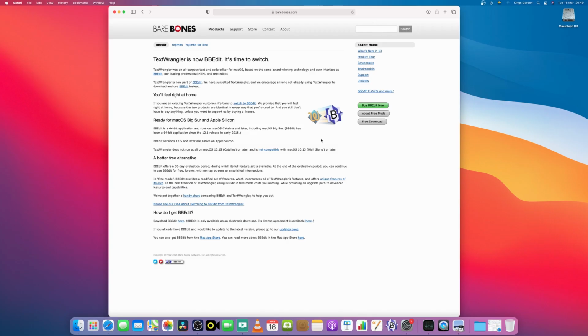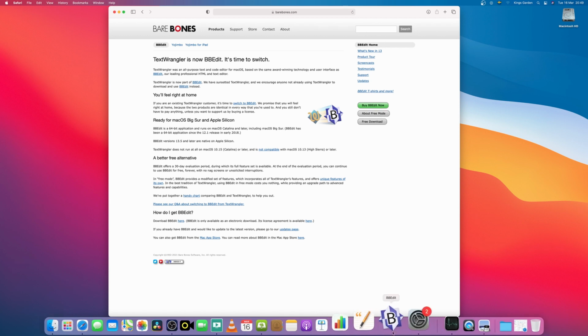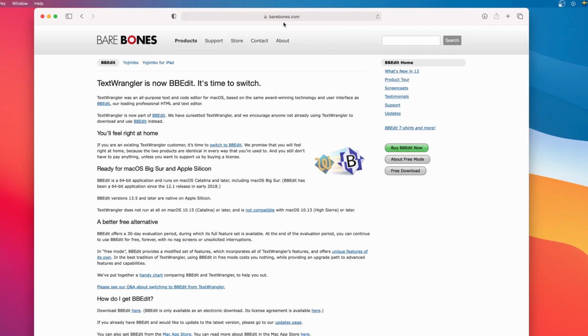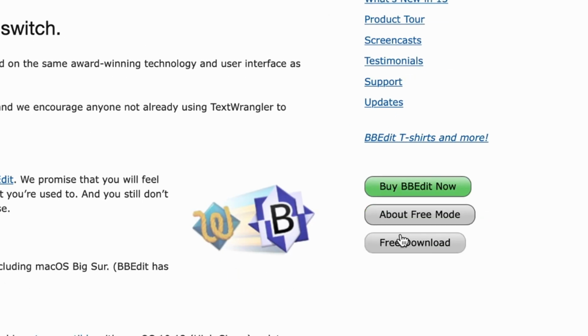To do this, I'm going to use BBEdit right here. You can download it at barebones.com, and there's a free download of that. I also think it is on the App Store, so you can get it from there as well.